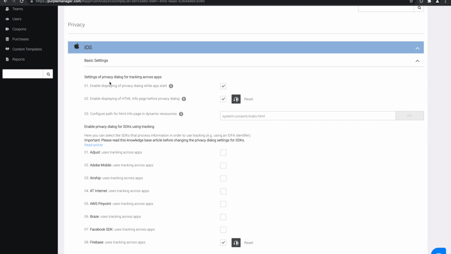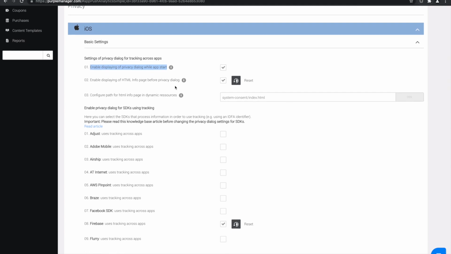So the first thing to do is I need to make sure that the privacy dialog is enabled while the app starts. This will be shown once, so that the reader or user can either decide to opt in or out. This is required.